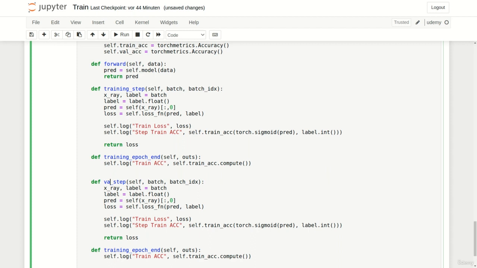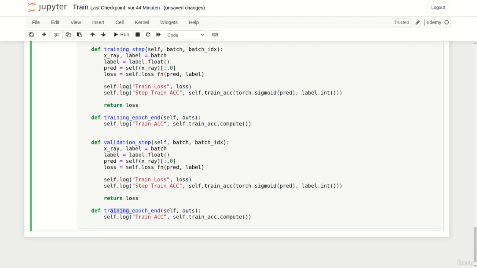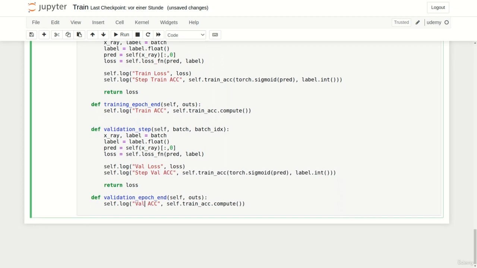Again, rename training step to validation step and training epoch end to validation epoch end. Next, we rename the unique identifiers. Let's simply replace train by val. Of course, we also need to change our accuracy function. Last but not least, we can remove the return statement from the validation step.